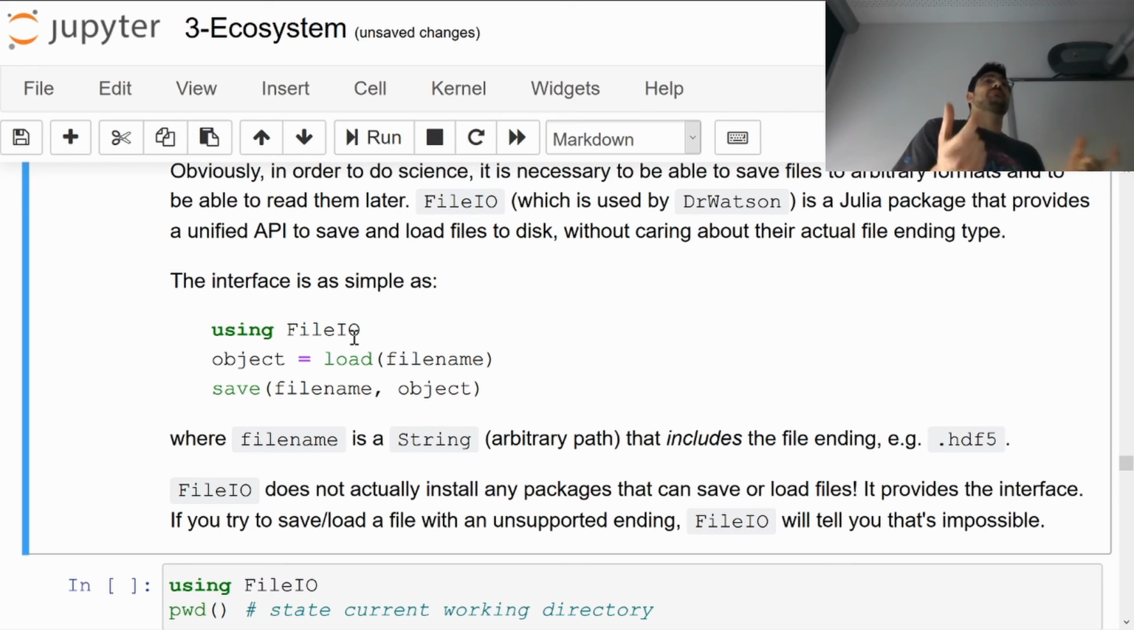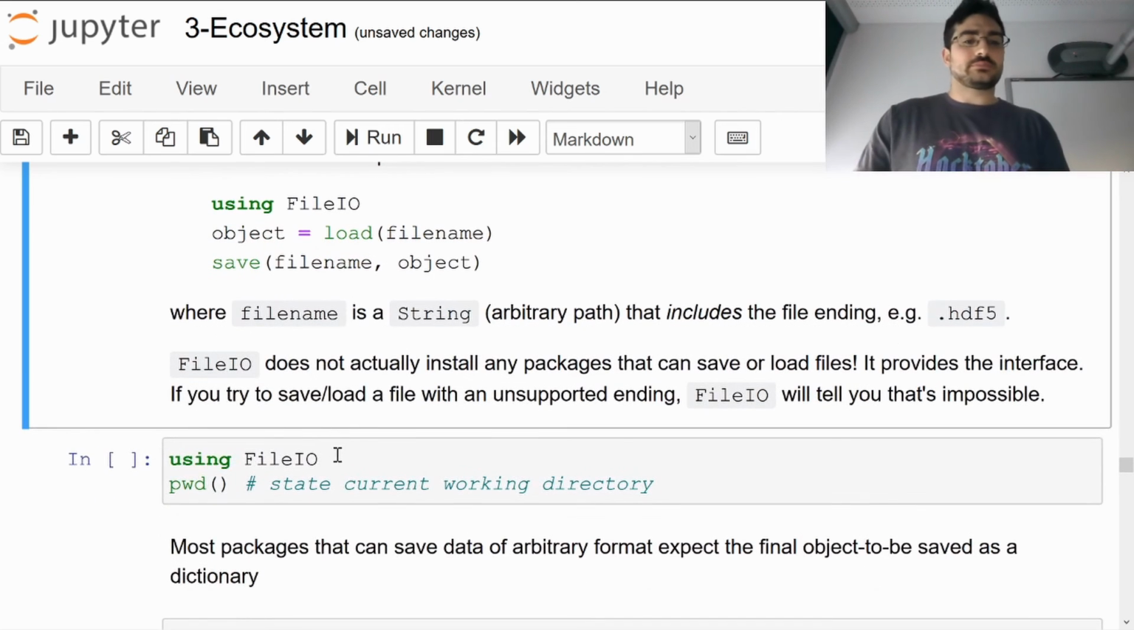You have to choose which package you want. This is an interface shared by hundreds of Julia packages that provide loading functionality depending on your extension. Let me show you what this means.